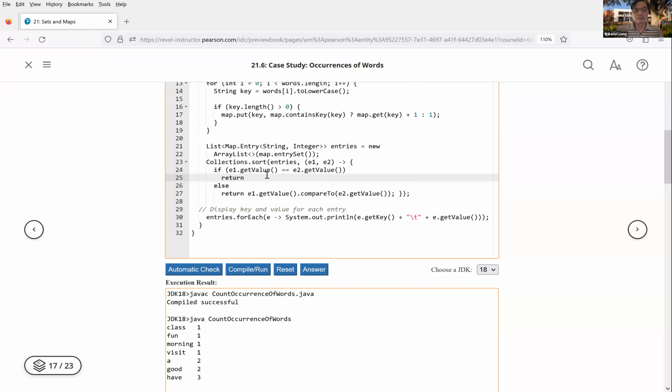So the key is e1.getKey.compareTo(e2.getKey). All right, so here I'm going to have to return the opposite, reversed. So it's a negative. You want that key, this is a string, and that compareTo. So this is the one here. And this is go with the value. All right, if they're equal, we're going to go secondary. Okay, and otherwise just go with value.